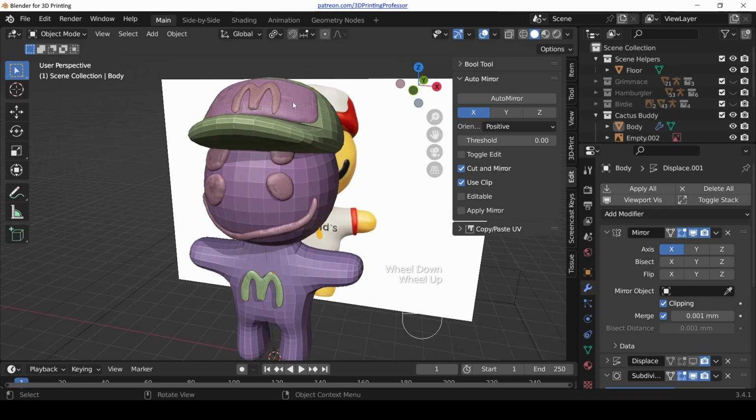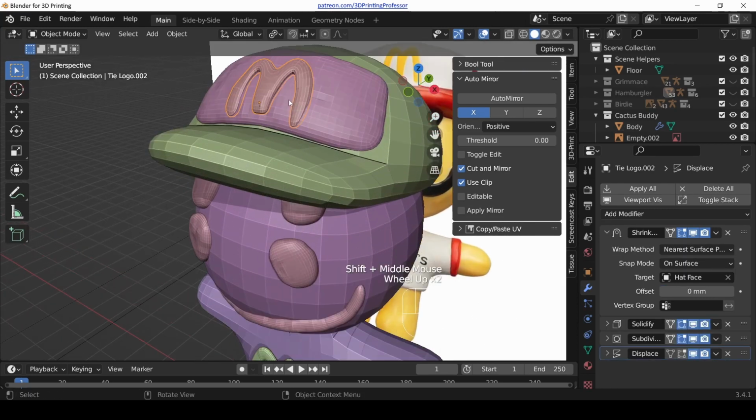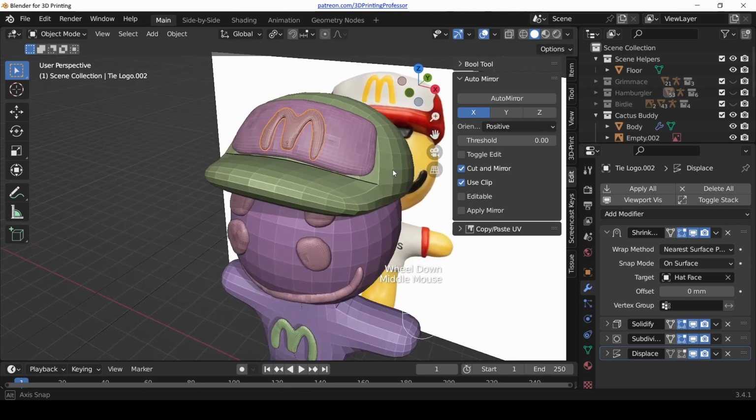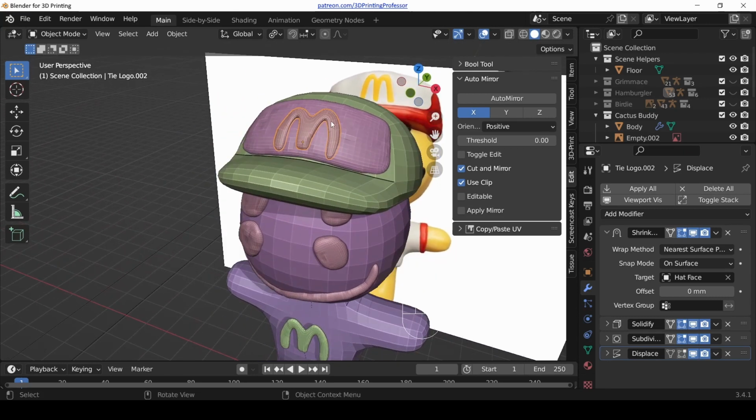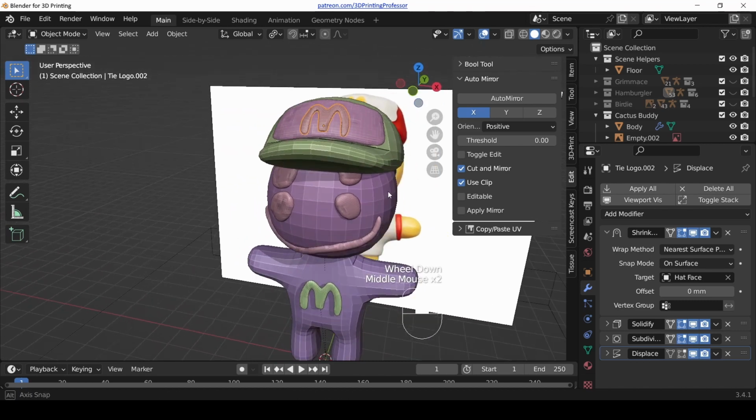You know, I find it kind of funny that the M that I used on both Birdie and now the Cactus Buddy, I stole from the Hamburglar. There's just something poetic about that.